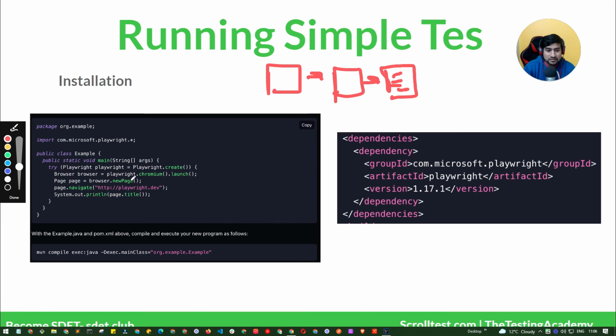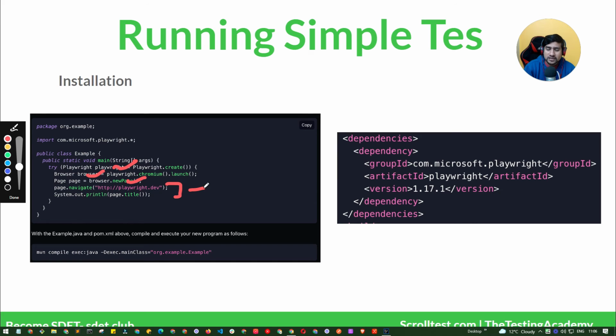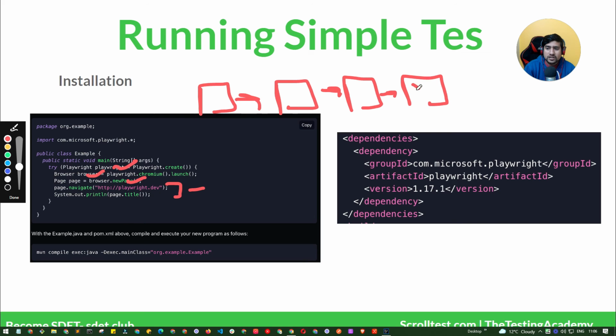So similarly here the concept is similar. You will create an instance of Playwright, which will give you the browser, which will give you the page, and after that, on the page, you can do the action. Make sense? Playwright will give you the browser instance, the browser will give you the page instance, you can basically do navigation, and you can write automation after that.